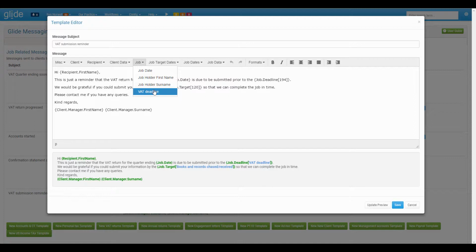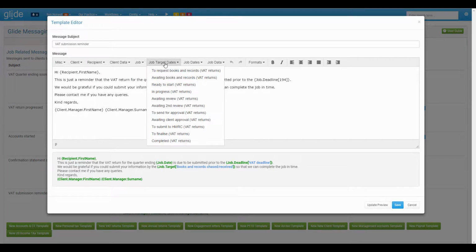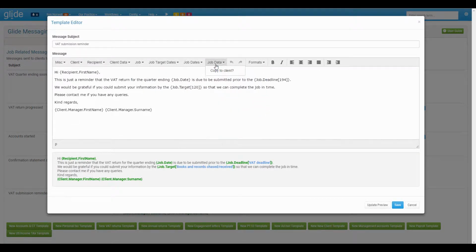Those that use the accounts template will be seeing three: accounts due at Companies House, CT600 submission, CT payment deadline. Some information about the member of staff that's holding the job. We can then drop in any of our target dates, any of our actual dates, and any custom data fields from our job data. Plenty of options to make these things look nice as well. So that's how we do a template editor. We think this is really powerful. It really pulls all of that data you're building up, all the information, out of the Glide system.